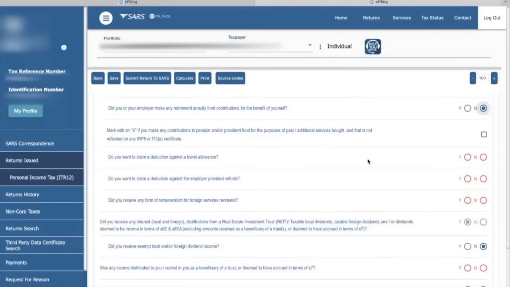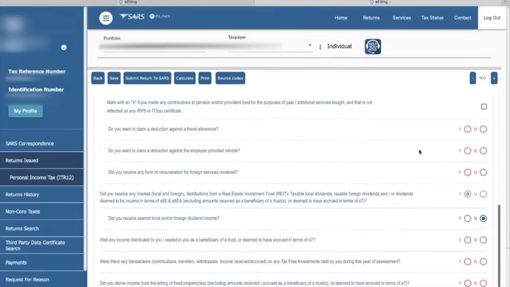Do you want to claim a deduction against the travel allowance? So if you received a travel allowance and you want to claim a deduction based on that, you have to read up on this and make sure you know what you're doing, especially having the supporting documents that are acceptable to SARS. You can see here, we're going through it in a nutshell, because we do this on a daily basis.